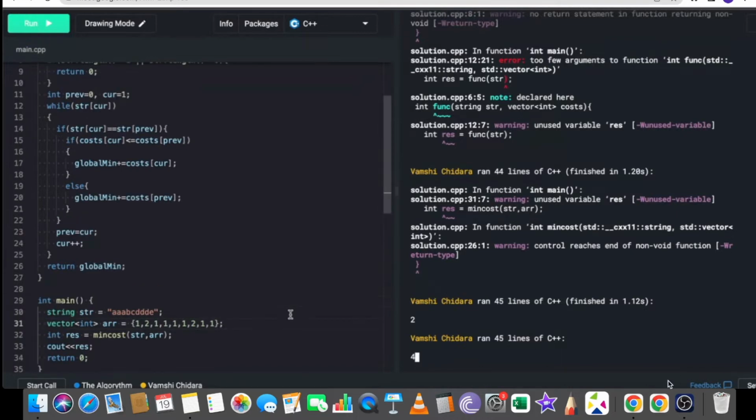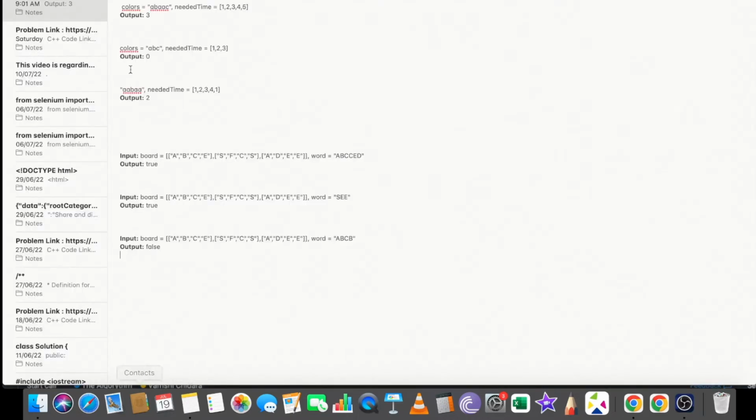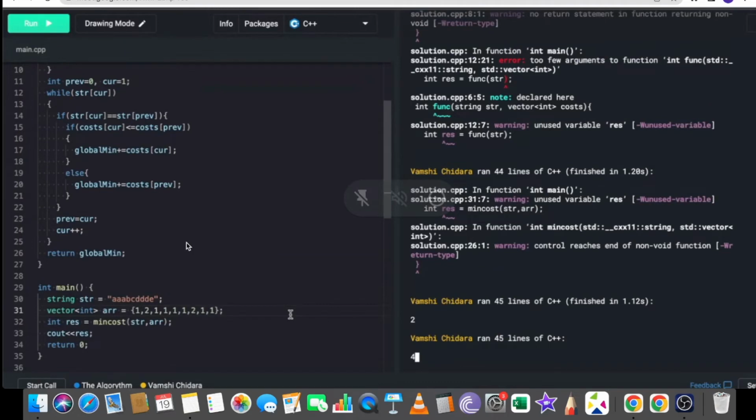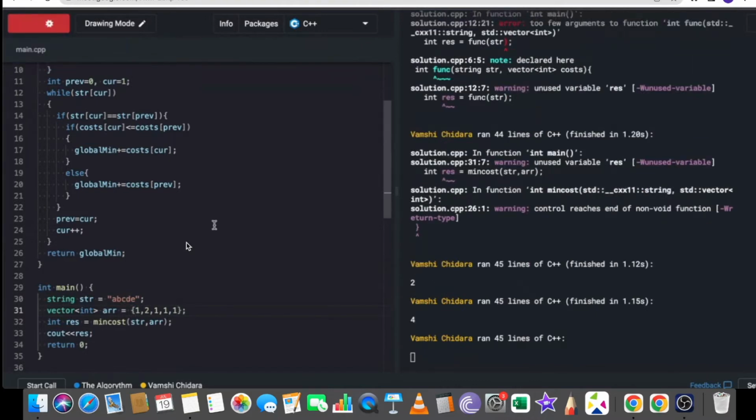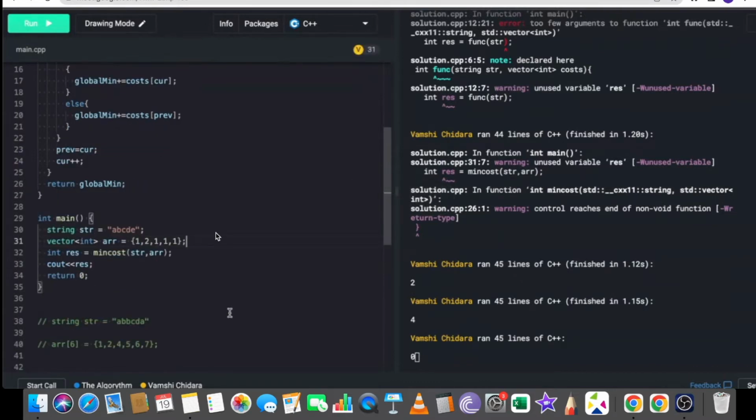I'm just looking at the other test case. Can you check if all the characters are unique? Just have 5. Yeah, looks good. 0. Cool. Yeah, the solution looks fine.